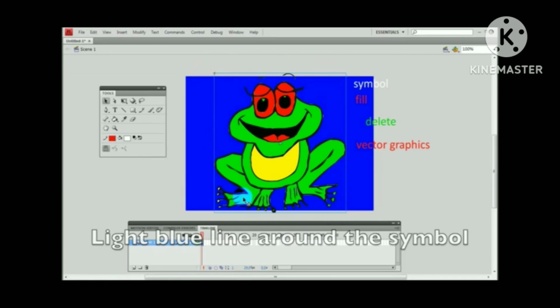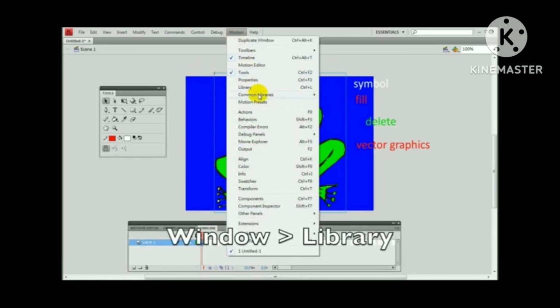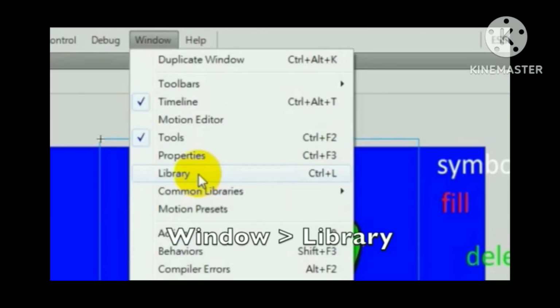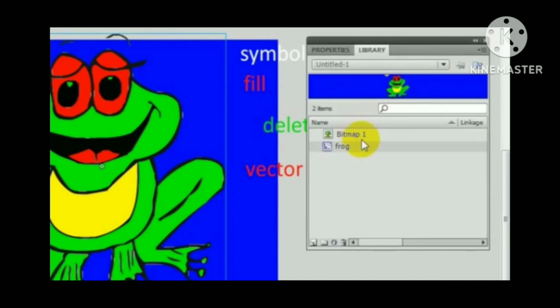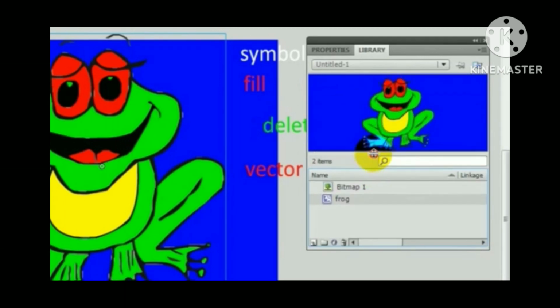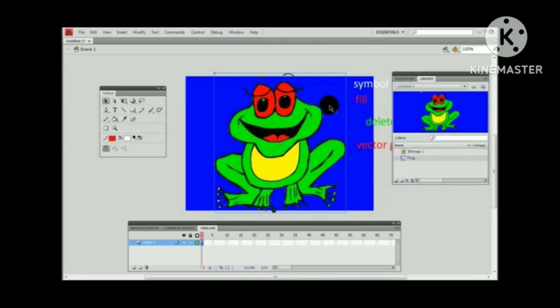Now a light blue line will appear. Then if you click library, in that library it displays our frog. Okay? If you select this frog, it will display our drawing image. If you drag this, it will come to our drawing area.